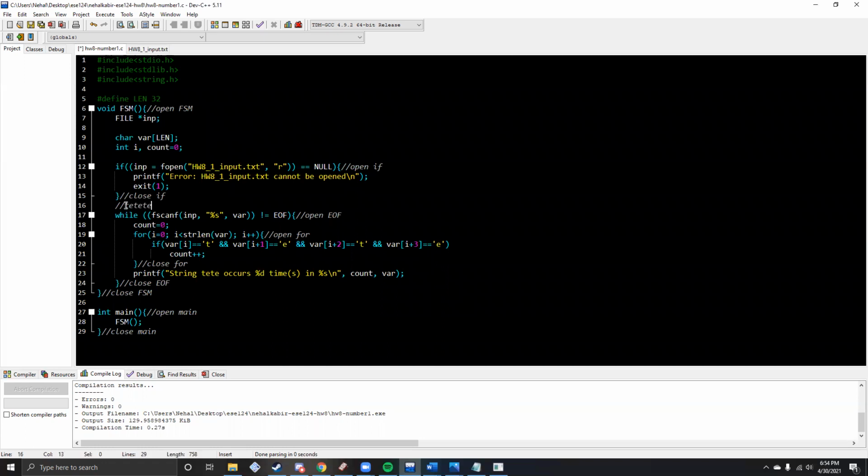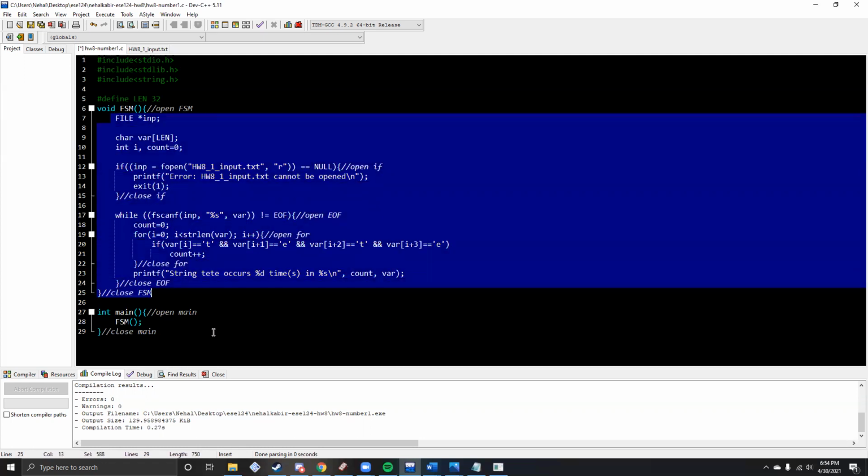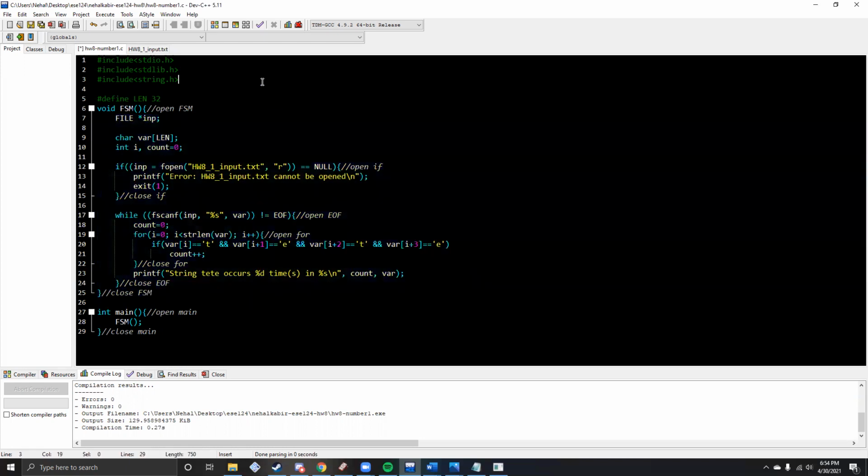So this part will count once, and this part will count as the second one. As long as it sees a TETE back to back, it'll count once, even if some parts overlap. And to be honest, you don't really need an FSM here. You could have just had this entire part in the main statement, and it would have worked fine. But yeah, that's it.